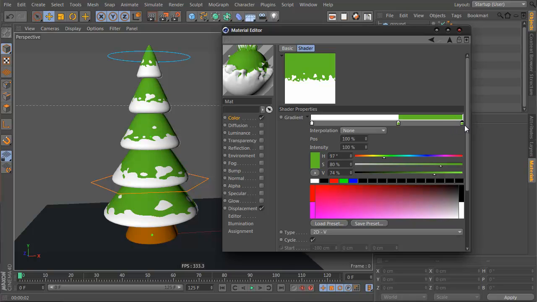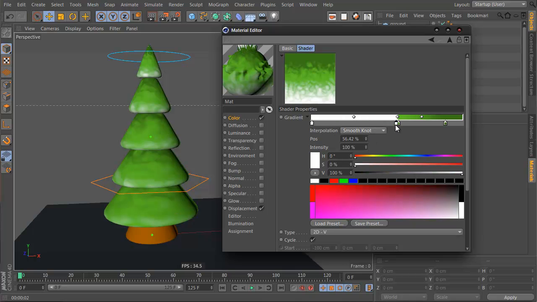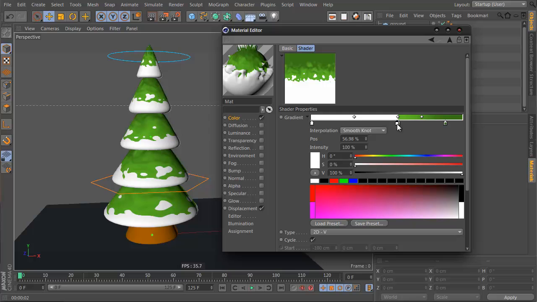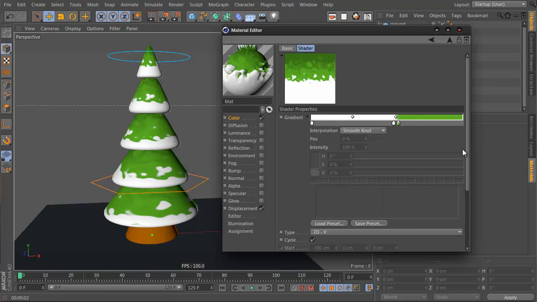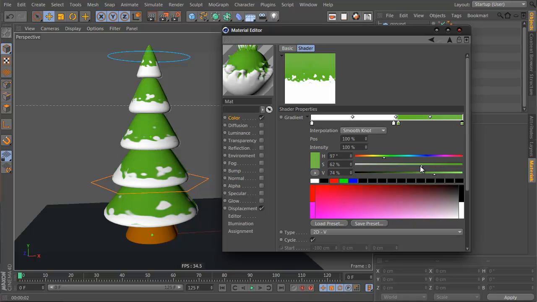And I'm going to make this a darker green. It's not quite the effect that I want. So let's change this back to smooth knots. Let's control click and drag this white thing all the way up so it's nice and close to this. And now we have the dark green fading in here. Maybe it's too dark. We just want it to be a very slight gradient. Just tiny. There we go. Okay, I like that.